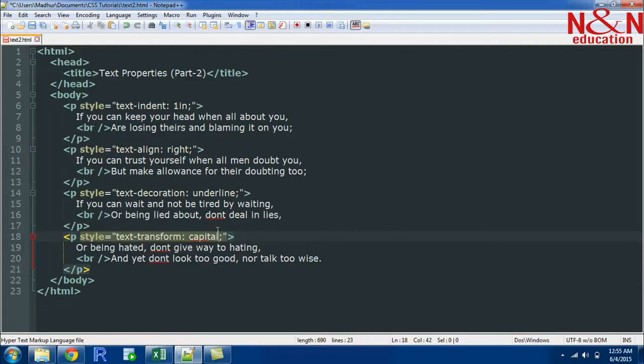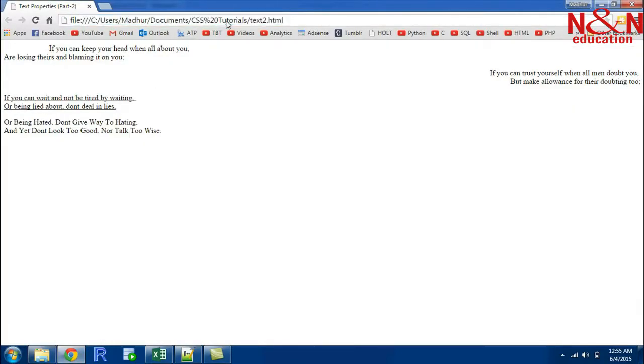So capitalize, and I'll save the file, refresh it in the browser, and there you go. You can see that the first alphabet of each and every word in the sentence is in uppercase and the rest of the alphabets are in lowercase.